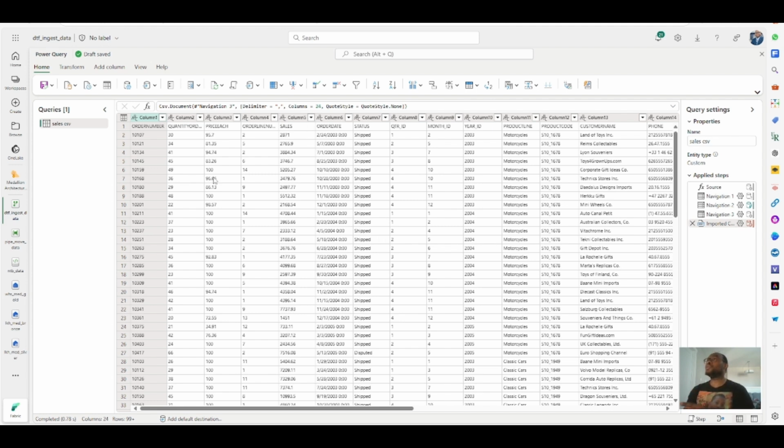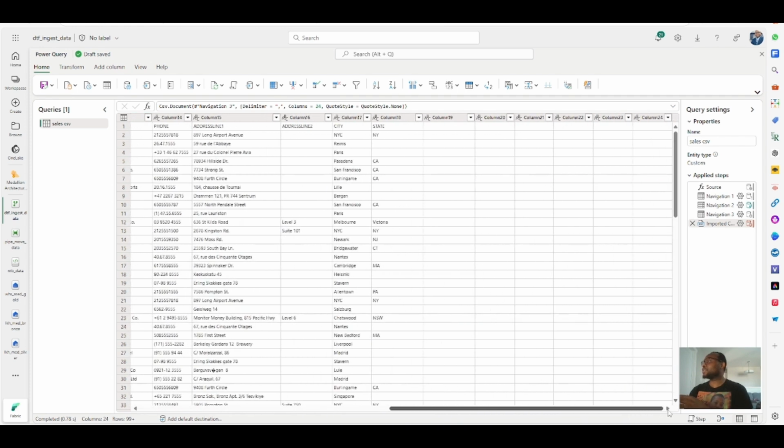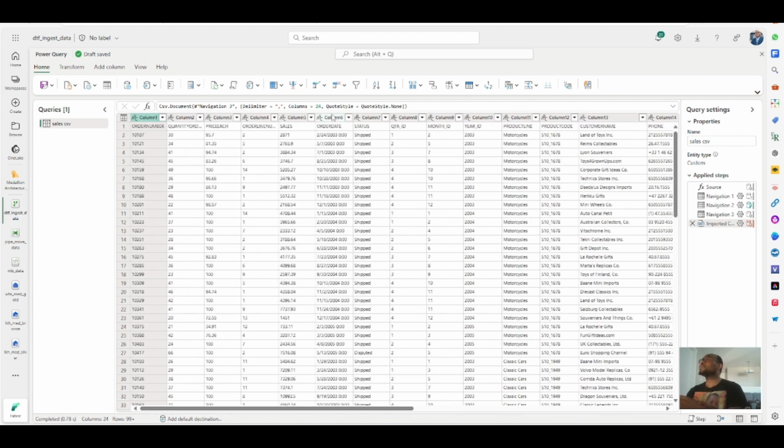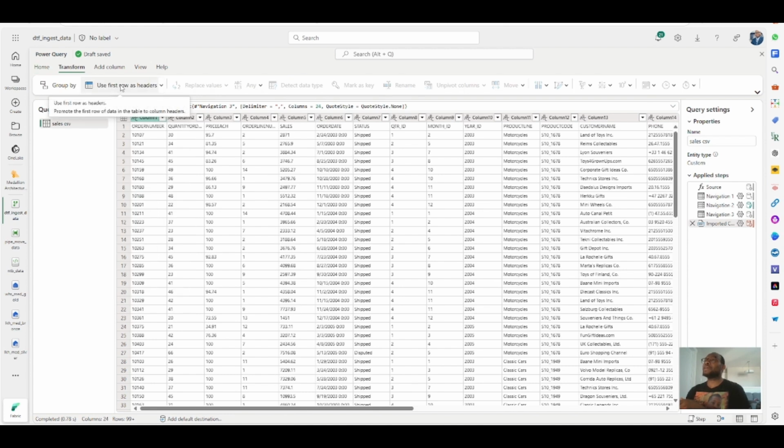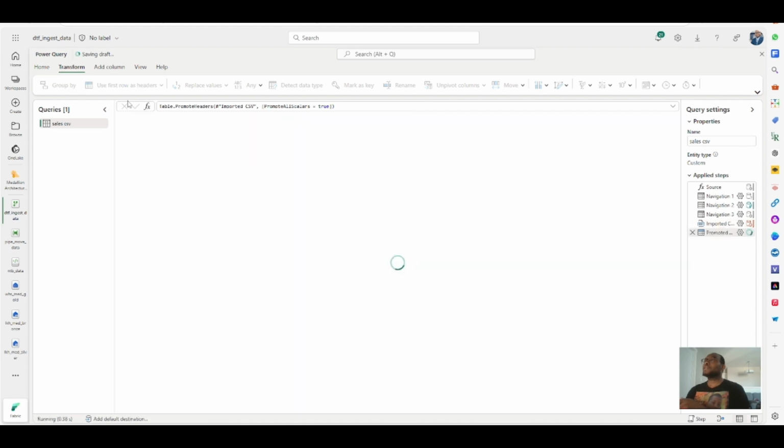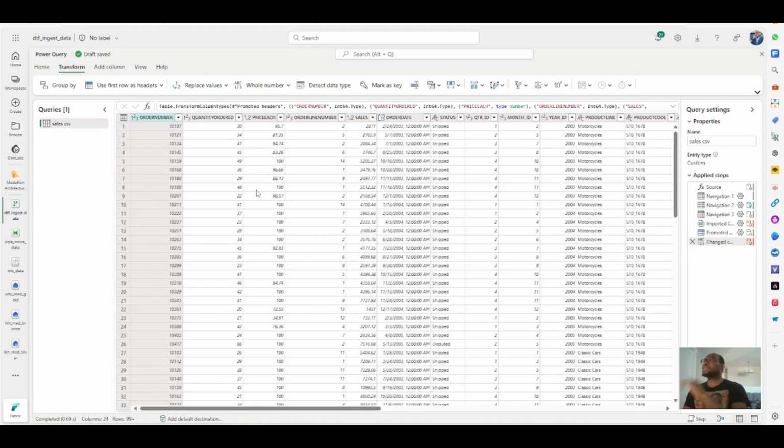So the first thing I want to do, having gotten this, is to show one or two ways to deal with the data. I want to promote the headers. There's use first row as headers. You can either do it from here or come to transform and say use first row as headers. So I'm just going to click that, and once I click on it, it promotes the first row to become headers. Just the same way you work with your Power BI Desktop, in Power Query, right? Query editor, sorry.